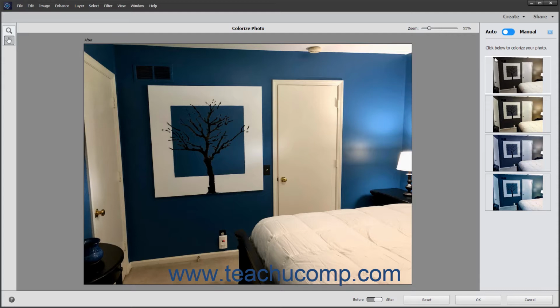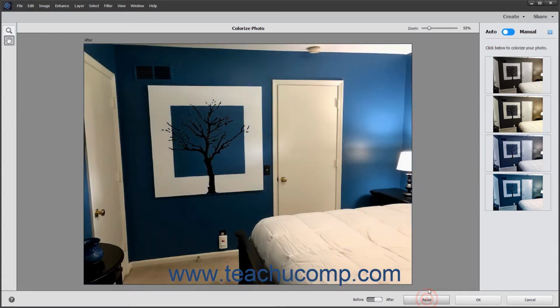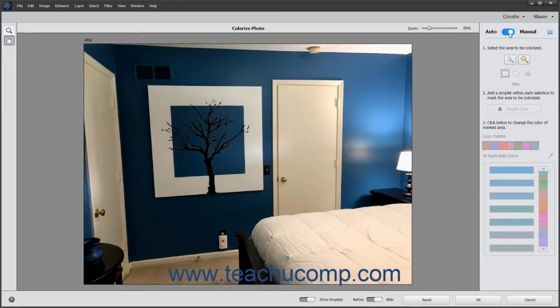To automatically colorize the entire photo, ensure the toggle switch at the top of the pane is set to Auto. Then simply click the colorization variant to apply from the choices shown in the panel. Alternatively, to manually colorize selected parts of the photo, click the toggle switch at the top of the panel to set it to the manual choice, and then follow the instructions that appear in the panel.